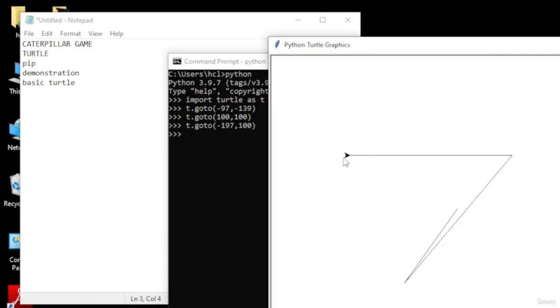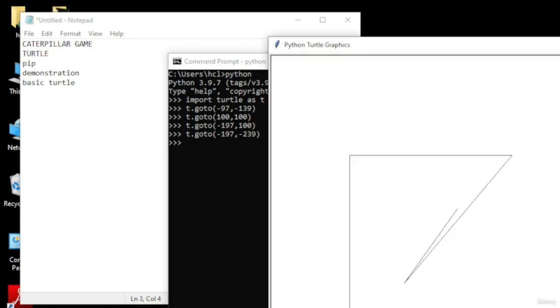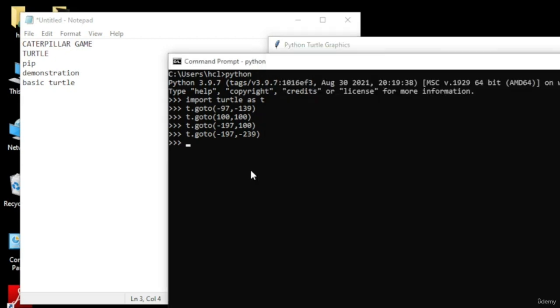So it has just come back here. After this I am going to give t.goto and keep this as -197. Just give another change to the y coordinate, and that will be -239. So it will just go perpendicularly down. You can see we get a great triangle here. This is our triangle that we wanted. Now this was about the goto command.